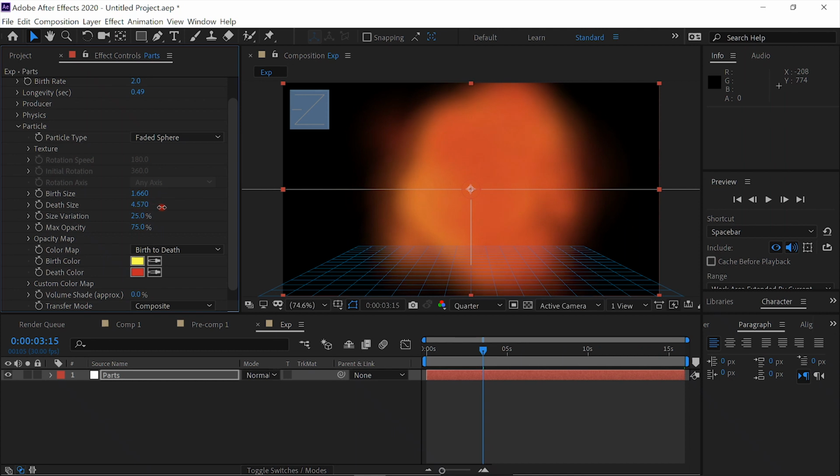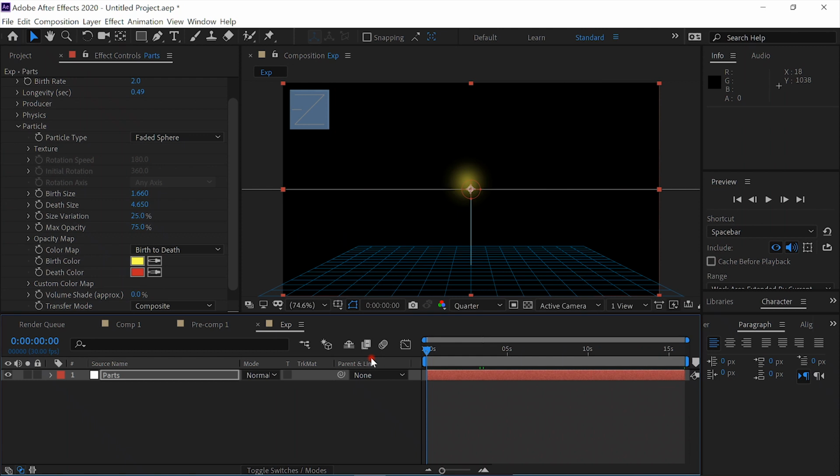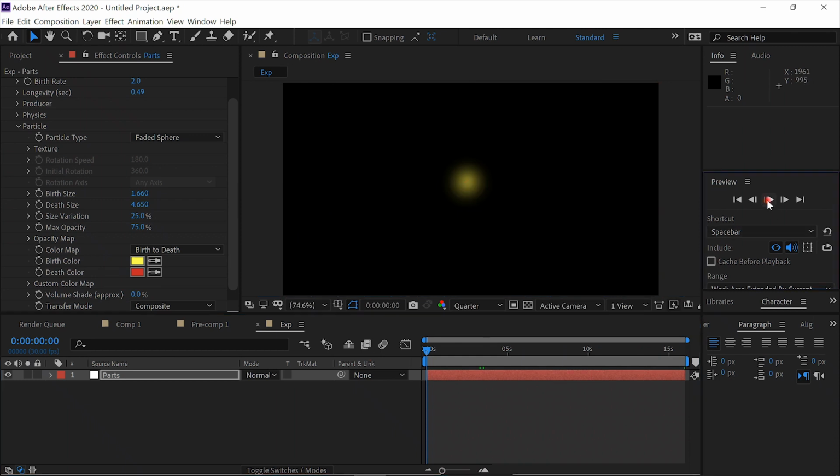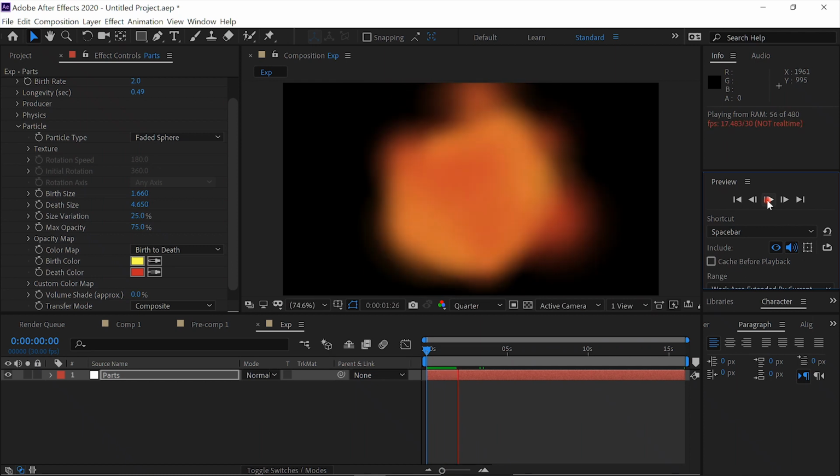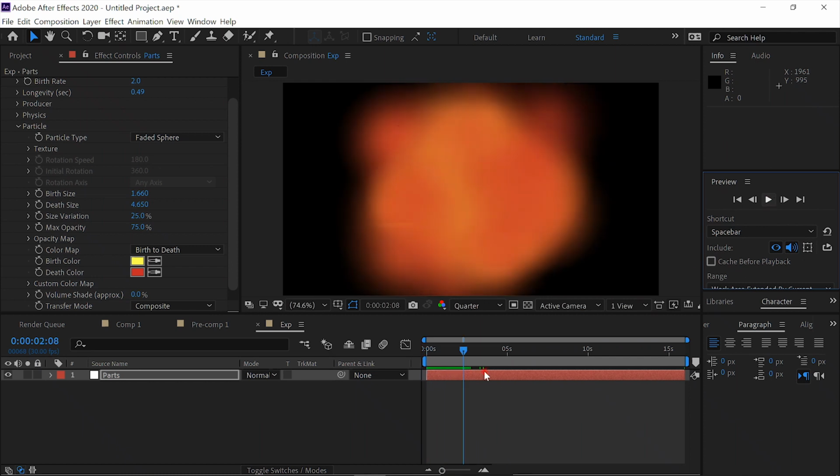Alright, let's see. So I've got the death rate at about 4.6, and that's the death size rather, and the birth size at approximately 1.6. Let's see what we've got. Okay, that's about what we want.